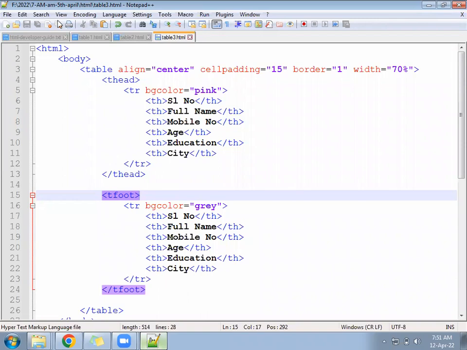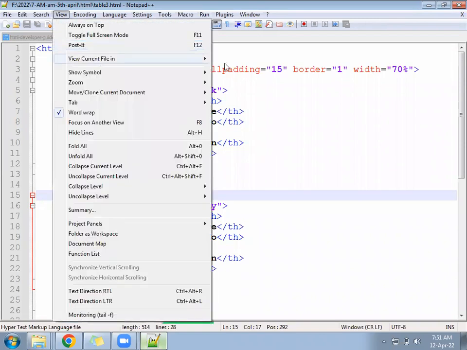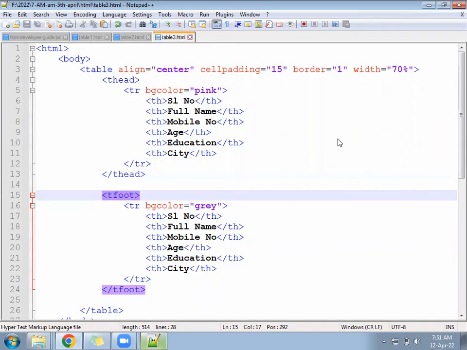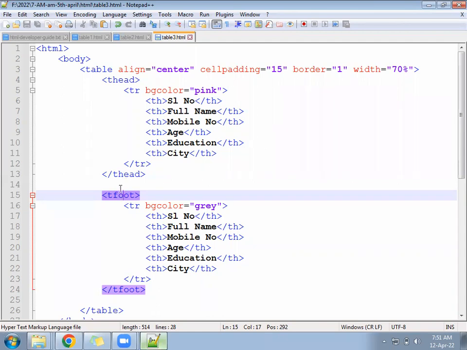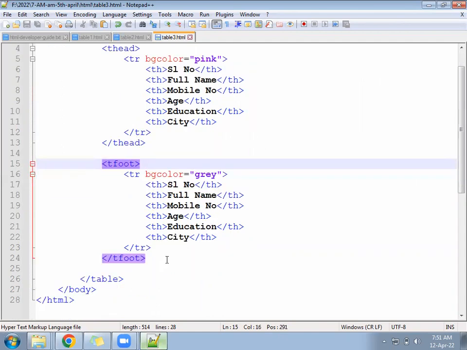Okay, check now. One is on the top, second is at the bottom. Definitely top and bottom will come because there is nothing else in between. So T head on the top, T foot at the bottom. Our code sequence is, first should be the header, then the body, then the footer: T head, T body, T foot. While writing, suppose you made some mistake. You wrote header on the top, footer in the middle, and body in the last.